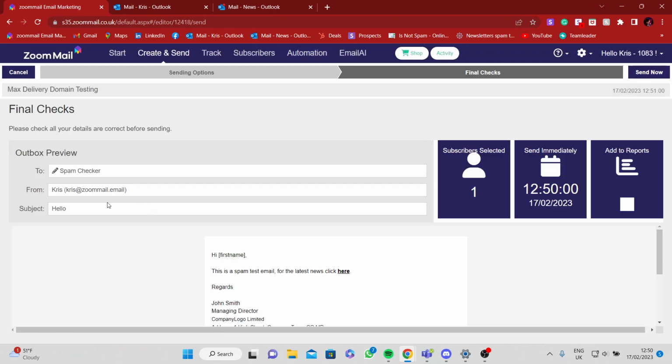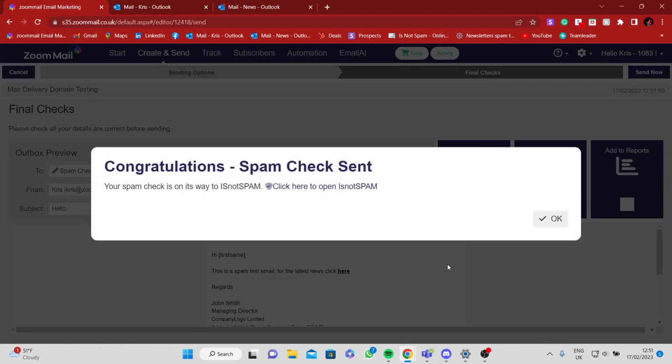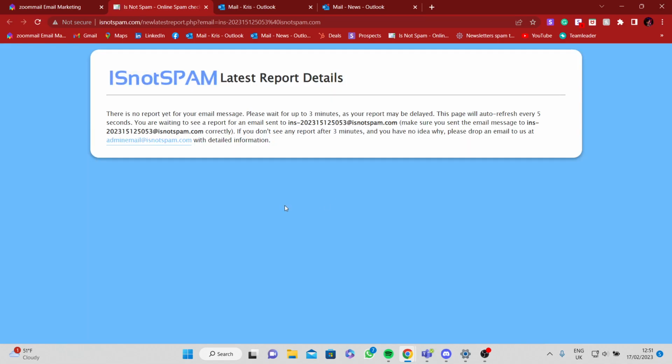So cool. Final checks. Go into spam checker. Awesome. We're going to hit send. And once we've sent, it's going to give us this option here to go to is not spam. What you'll do is click this, and we'll sit here and wait for it to come through. Sometimes this can take anywhere between 20 seconds up to 3 minutes, but we'll just sit here and wait until it comes through.